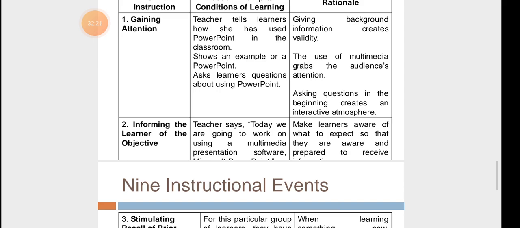The teacher says today, we are going to work on using a multimedia presentation software. Yes, kinakailangan na ito yung i-apply nowadays because sa new setup ng education this time, kinakailangan na ang paggamit ng iba't ibang uri ng multimedia, especially software. Make learners aware of what to expect so that they are aware and prepared to receive.